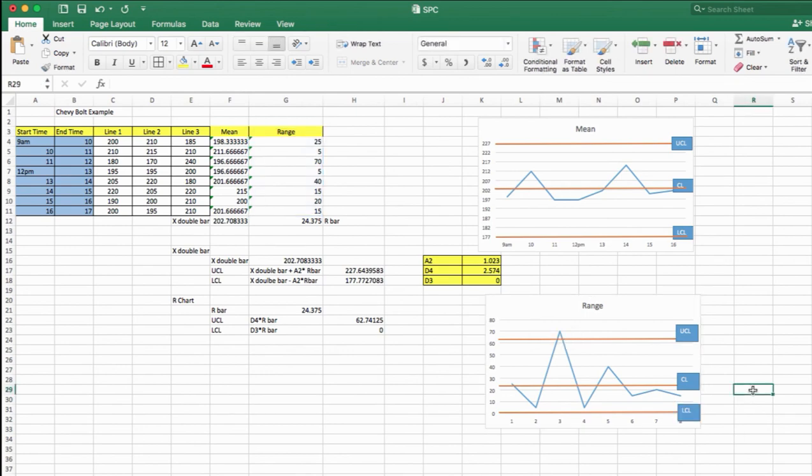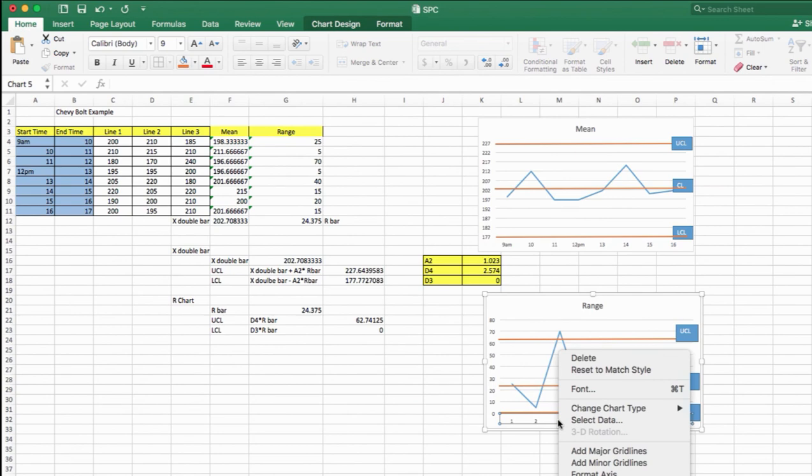Now you have range chart, right? So when you are judging this process, you have to look at both mean chart and range chart. As you can see, mean chart is oscillating around the center line, and no point is going beyond this upper control limit or lower control limit, which is a good sign. However, range chart shows that, at 3, I need to change this. So let's see what happened.